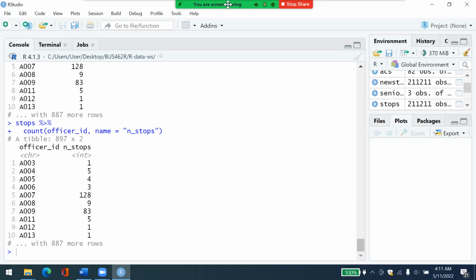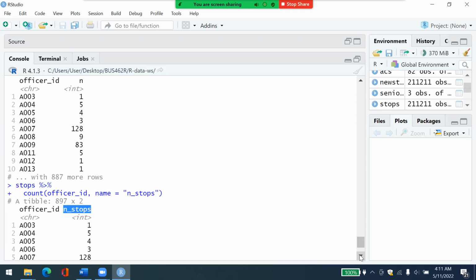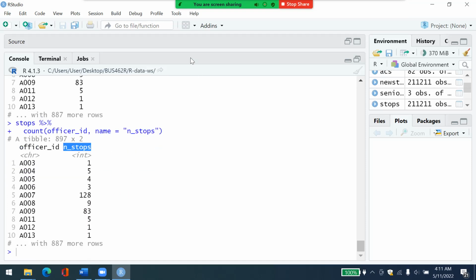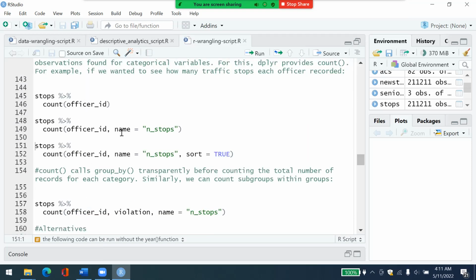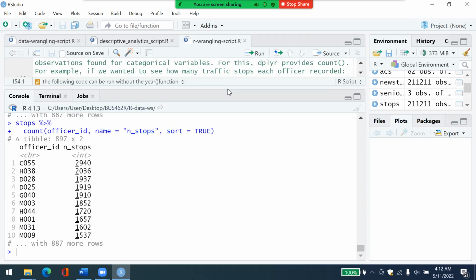And then you can see the difference. Instead of before, when I had only n, here I have n underscore stops. So basically I can give a name to the output column by using this part here, name equal to n_stops. And now I'm also sorting it. It's pretty neat. I can sort here. It's in descending order.